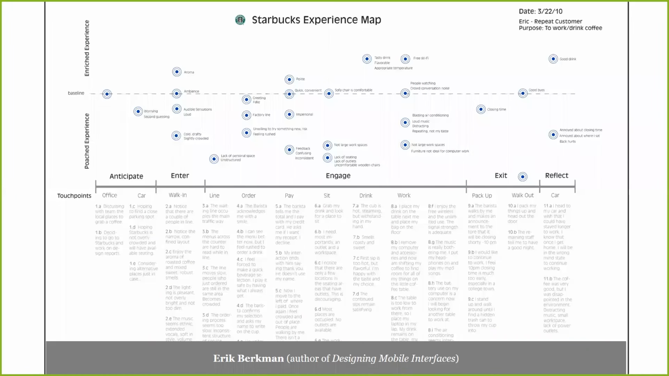Here's an example of a diagram, a map created by Eric Berkman, the author of Designing Mobile Interfaces. And this is for the in-store experience at Starbucks. And you can see it's quite simple, but very effective. The top part of this diagram shows the positive and negative aspects of a Starbucks store, such as waiting in line is a negative aspect, but the aroma is a positive aspect. And then the second half, the lower part of this diagram, lists all of the touch points and the activities that Starbucks has to provide in order to create that experience. So it's a very simple map that can be very effective for having those conversations in your organization.